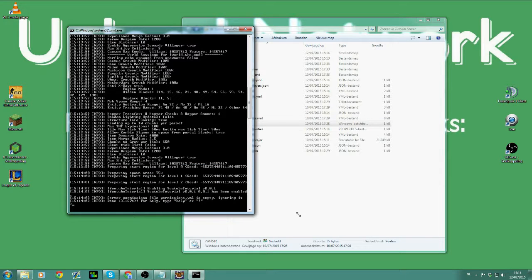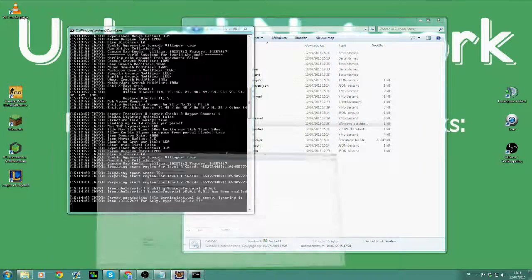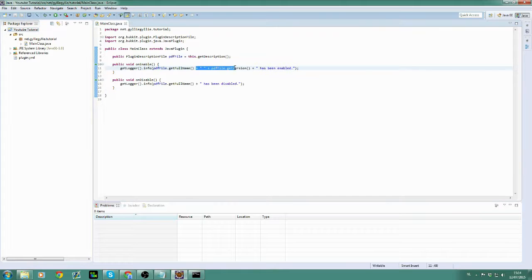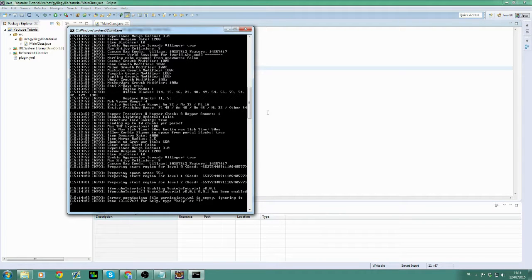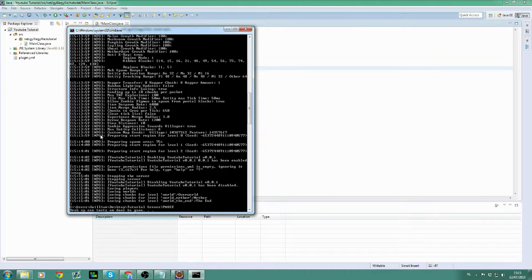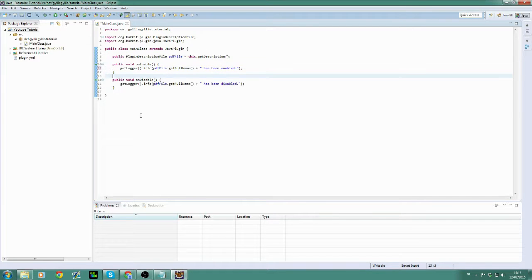Let's make it a little bit bigger so I can see. Oh, there we go. Enabling YouTube tutorial version 001, and then YouTube tutorial version 001 has been disabled. But as you can see, sometimes it is already telling you the version, so we don't really need to edit because we used the full name. But as you can see, you can just edit. So we'll just go back to the code and remove this part. As we are using the full name, it will just automatically fill in the version as well. So if we now stop the server, you can see YouTube tutorial version 001 has been disabled. So that's working. We know our plugin is starting now.